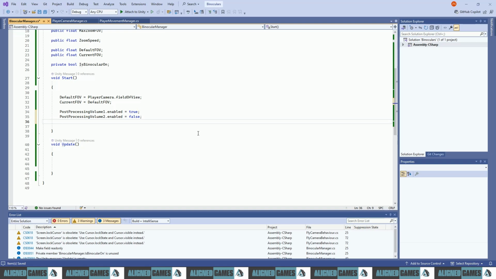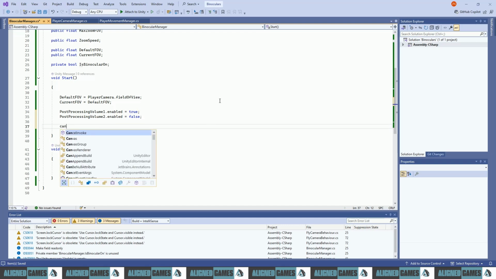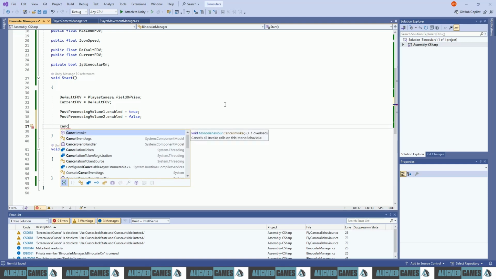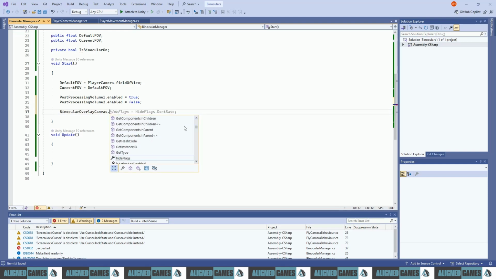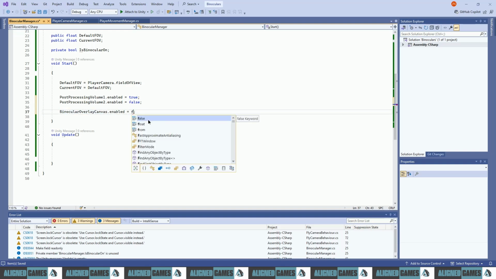Let me think if I'm missing something else that we need to do. Oh, the canvas as well. So the canvas, the player canvas, what do we call that? Binocular overlay canvas. That needs to be switched off because we are not going to be looking through the binoculars when we start. And this data now basically has the binoculars off and the post-processing off when we start the scene.